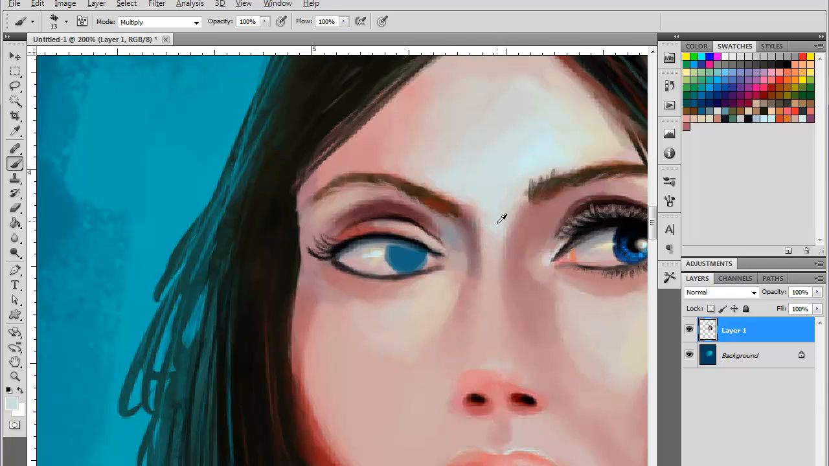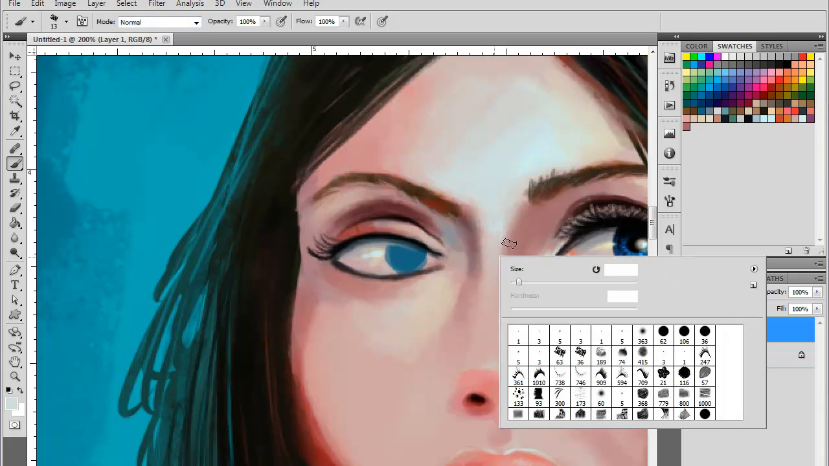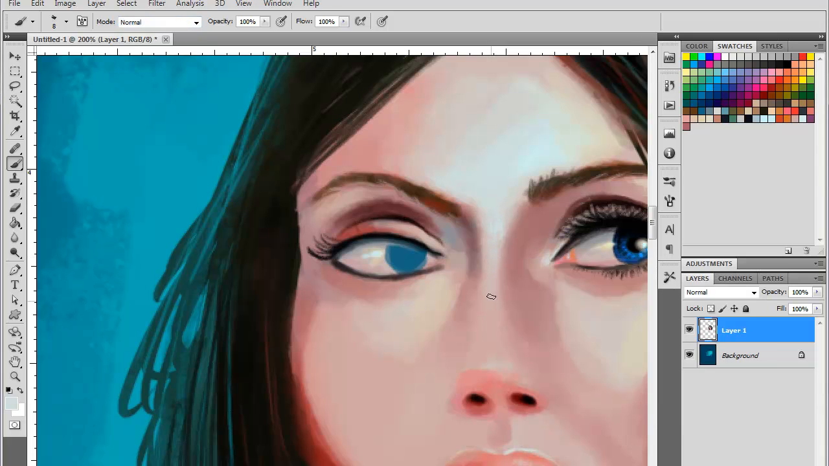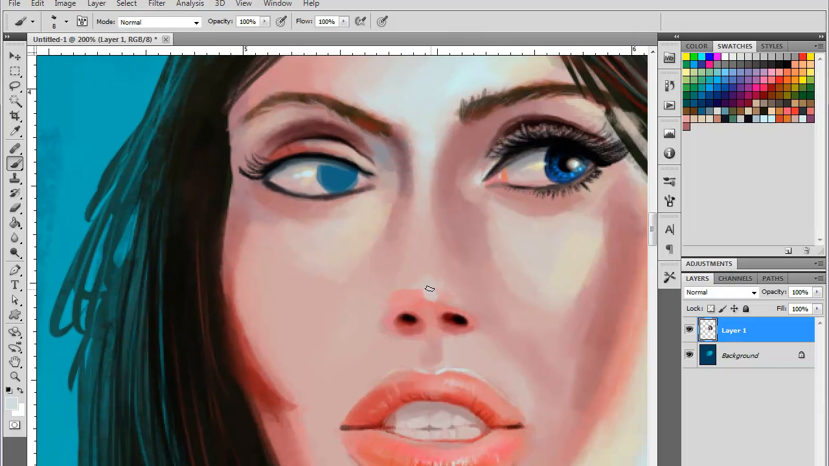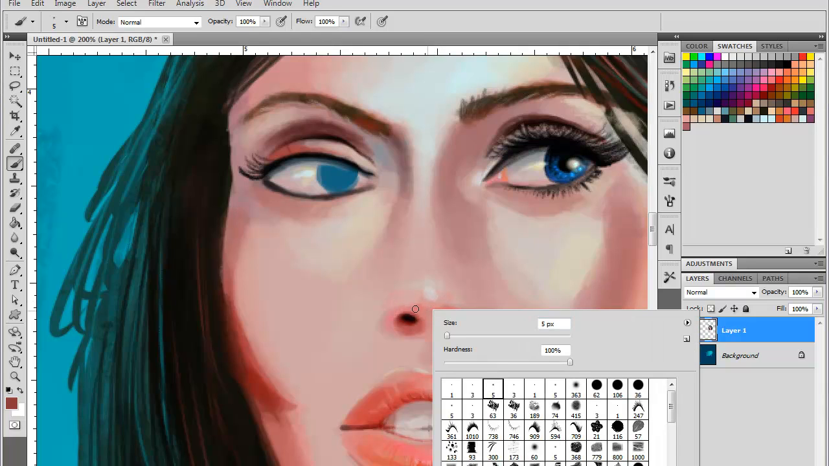Start to show the overall form of the nose now. Just a little highlight right here. I'm going to take more of a skin tone here. Kind of using this dark color here actually. Let's use this skin tone here and start shaping the nose. I want a little bit of darkness right here. I might probably have to use a size 5 brush to get some of these details.